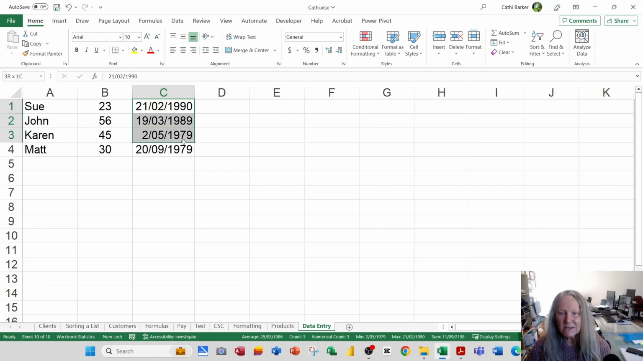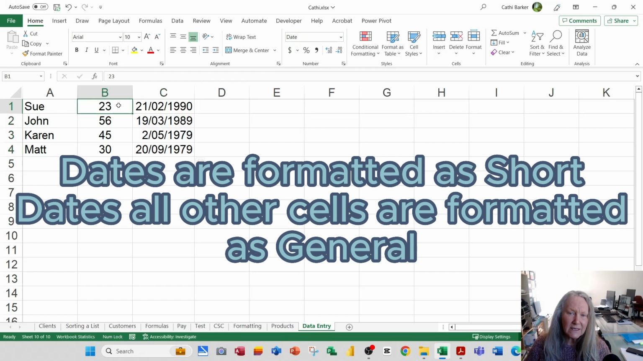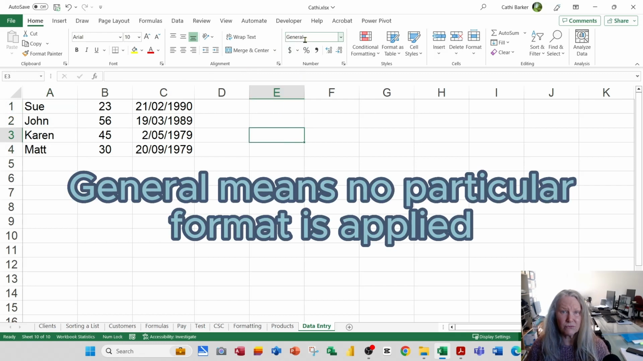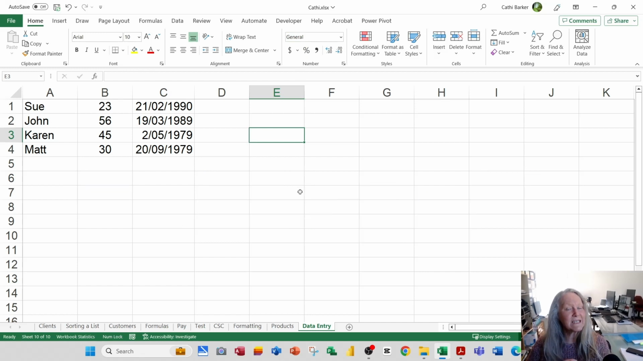If I select these 4 dates here, for example, I can see the word date. So these 4 cells have been formatted as dates. But when I select these cells, notice it says general, and when I select the text, it says general. In fact, when I click a blank cell, it says general. So every cell is formatted as general except for dates, because if they were formatted as general, we wouldn't understand them. Let me show you.